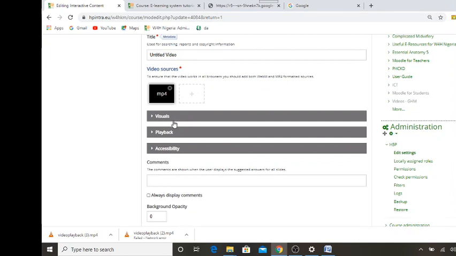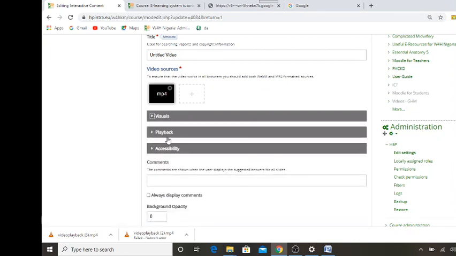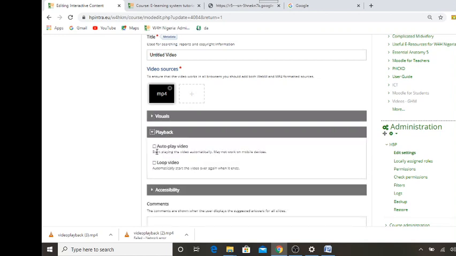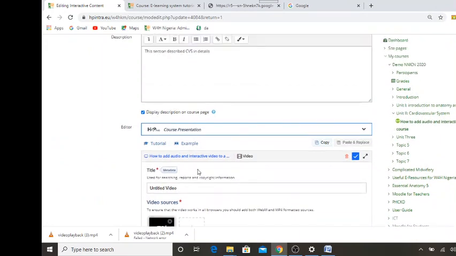Then you can explore some settings like visual settings. You can add a poster image, like the image that will show before playback, or you can enable autoplay. So let's make it autoplay and see how it works. If you want to loop the video so that it automatically starts again when it ends, that's what we mean by the loop, so that it will keep playing. When it ends, it begins again. Accessibility and so on, you can explore to look at other settings.